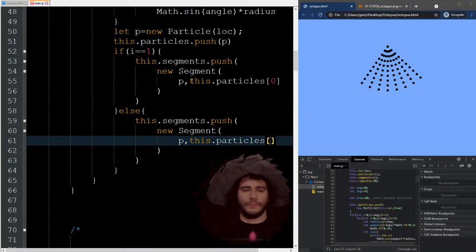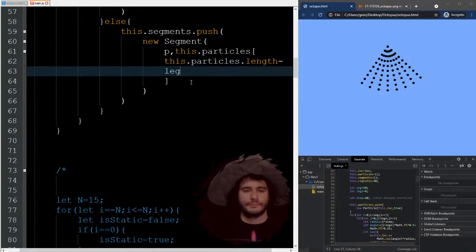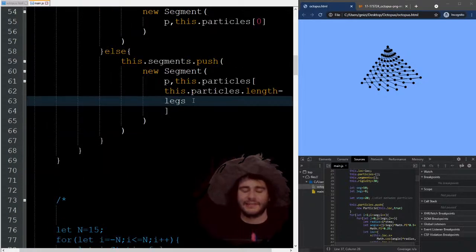Something like this. Hope this works. No. I think it needs to be minus legs minus 1. Yeah. But I'm kind of curious to see what happens if I don't do this minus legs minus 1.